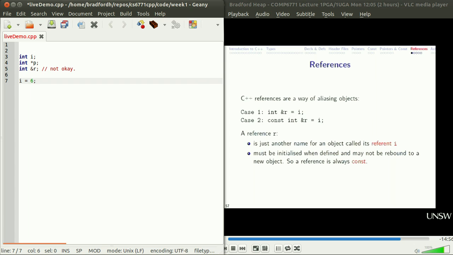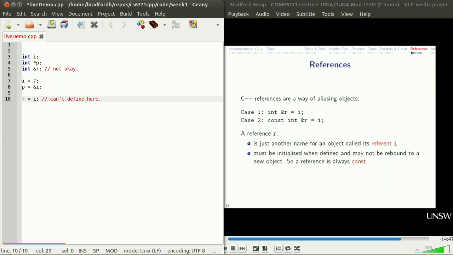i equals 6 there, or 7. I can do int *p is equal to the address of i. That's fine. This I cannot do: int &r is equal to i. This won't work. This reference needs to be defined where it's declared. So that works. The reference to i needs to be declared up there.